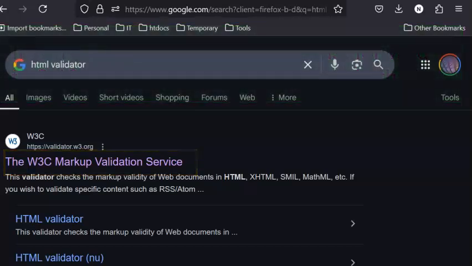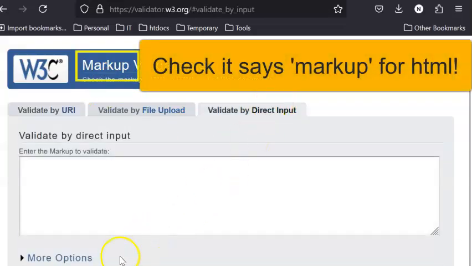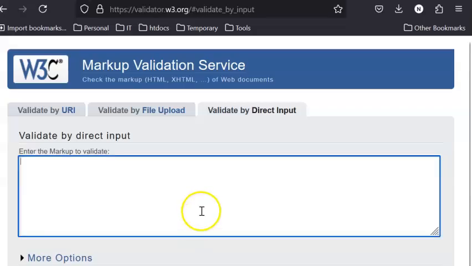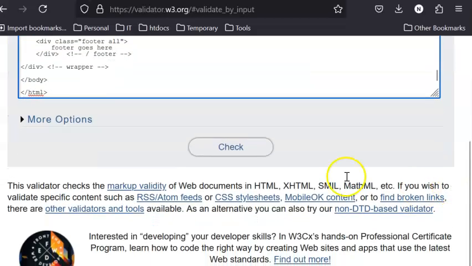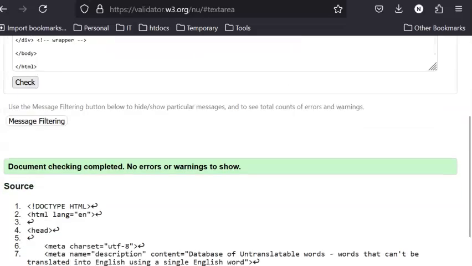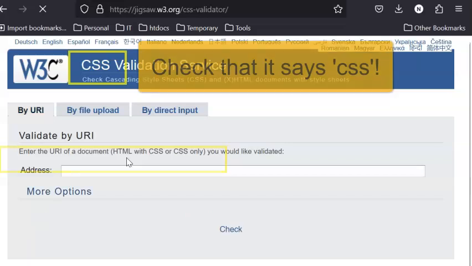To do this, go to the HTML validator. For now, we're going to validate by direct input. We can go into our HTML and copy it, paste it into the box, check it, and it should validate without any issues. We can do something similar for our CSS.